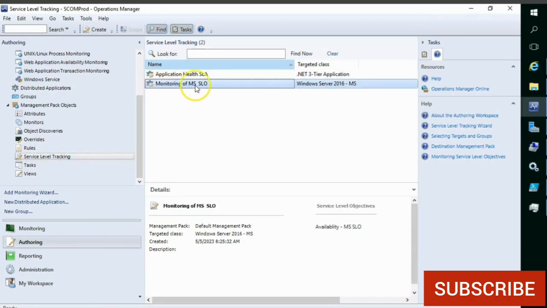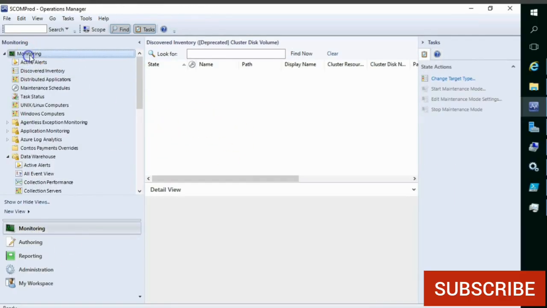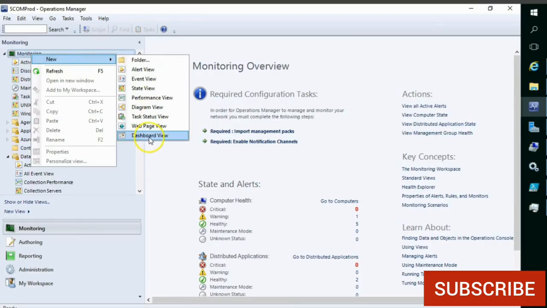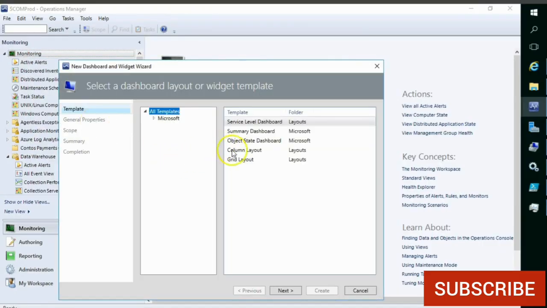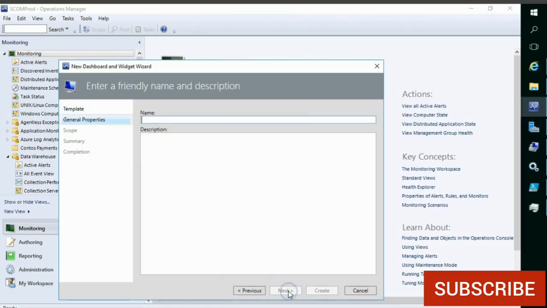Now you can see monitoring of MS SLO here. So now what we can do is create a dashboard and target this SLO, so that it is very useful to see in the dashboard how much time all the servers inside that distributed application are up and fine, and the percentage, everything we can see in the dashboard. Let me go to monitoring, new, we'll create a dashboard. We'll call it service level dashboard. Click on next.